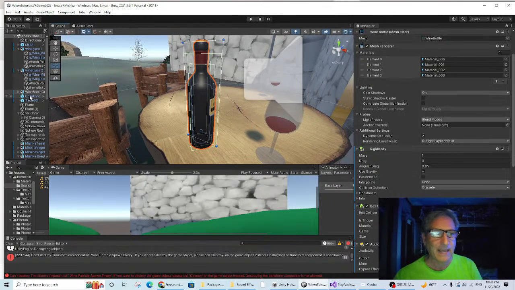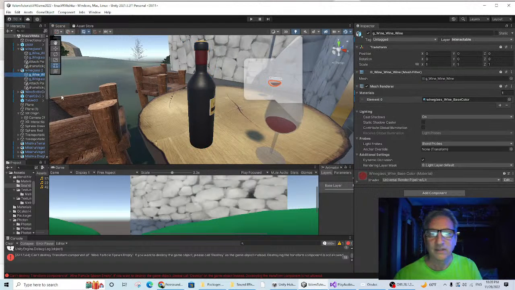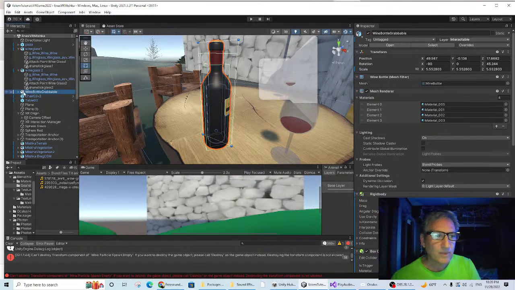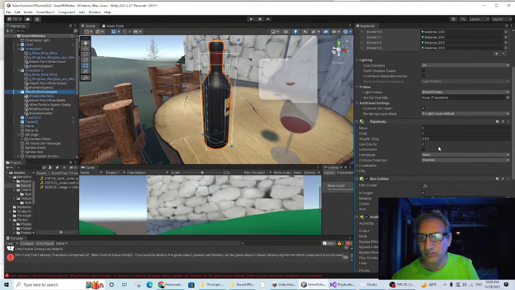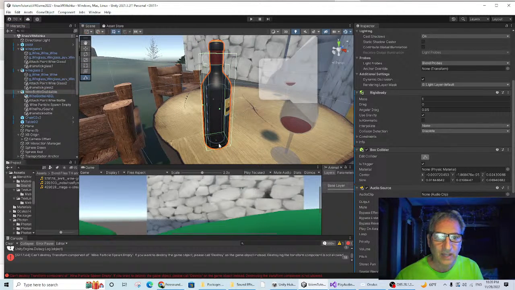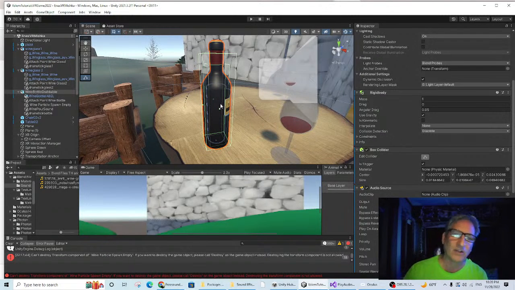The wine bottle has in it a wine bottle, wine glass. Open that up, and it has a rigid body, so it has physics, but it has a box collider that is the trigger, so that if something goes into that box, then it will be triggered. And we've edited that box, and for some reason it had a sphere collider and it kept falling over.